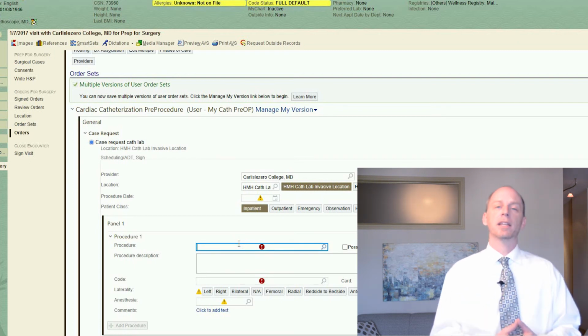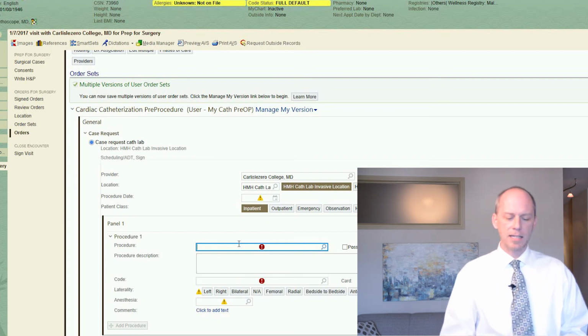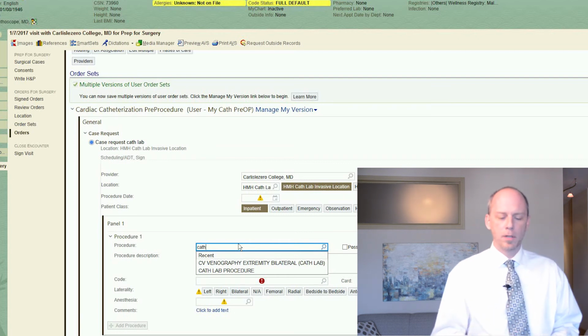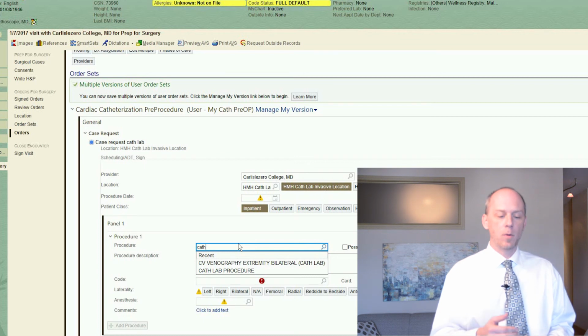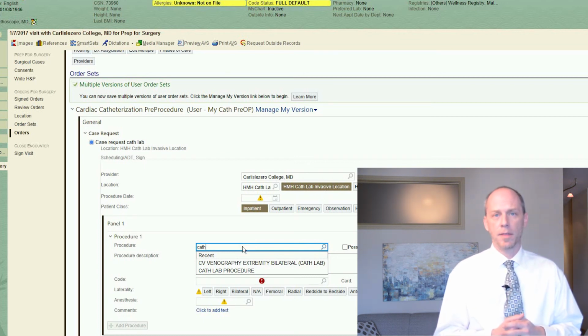What specifically in the cath lab are we going to be ordering? So again, I'm going to type in cath, and you can see a couple of things. You can see down below that I've got some recent items that I've already chosen. If I were to just press enter here, it would take me to a much longer list of items that I could choose from and get more specific with what I want.